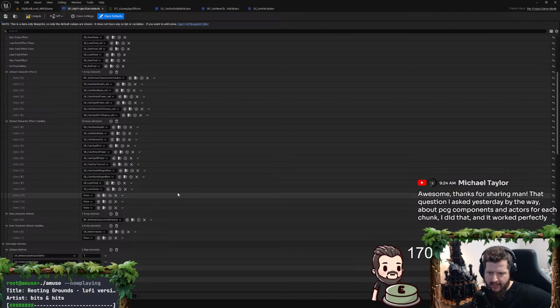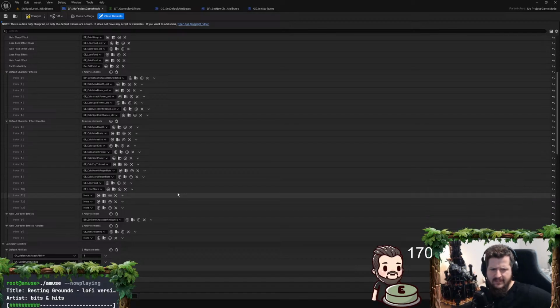That PCG components and actions for each function, I did that and it worked perfectly. Yeah, a lot easier. Did you ever end up looking into the PCG Biome plugin? Or it's called the Biome Core plugin or something like that. It seems very powerful, but with all things Unreal Engine, it's very powerful but really complicated and probably overkill for a lot of use cases. But they did write some decent documentation on it.